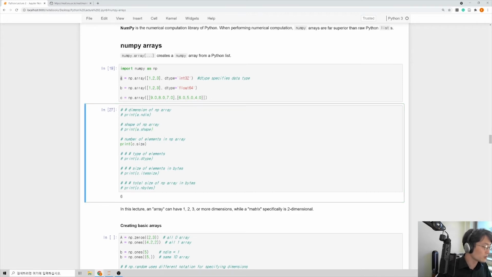Okay. Now we can also probe the number of elements in a NumPy array. Array A has 3 elements. Same is true with B, but C has, as you can see, 6 elements in total. And we can look at the type of the elements of this array. The data type of the array A is int32. The data type of B is float64, and the data type of C is also float64.